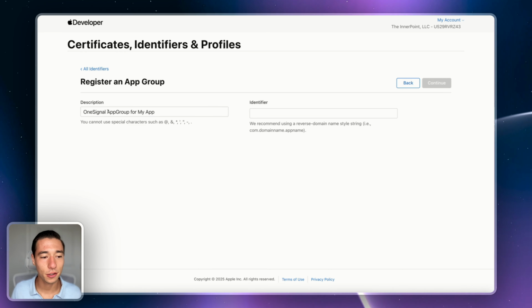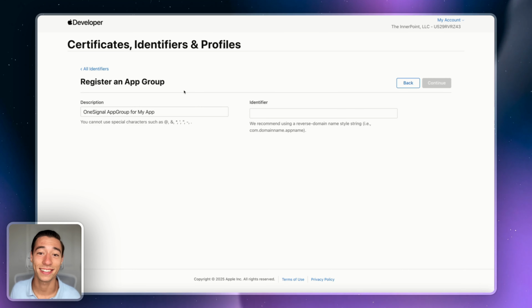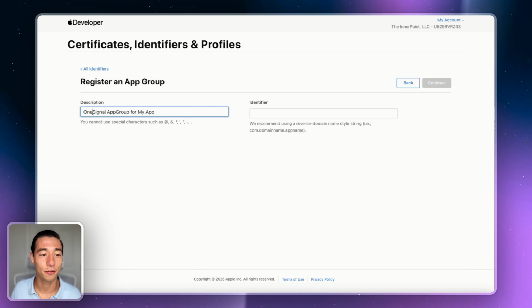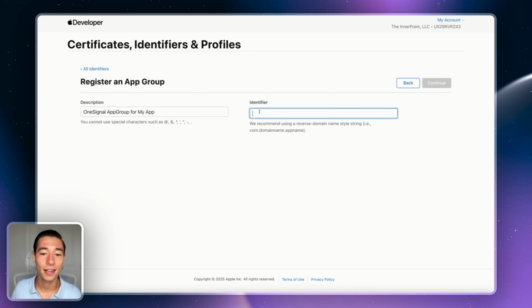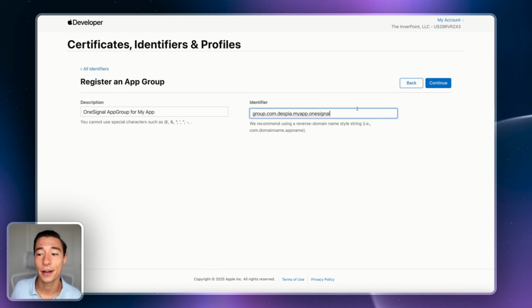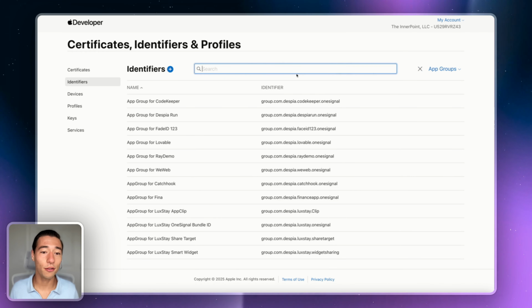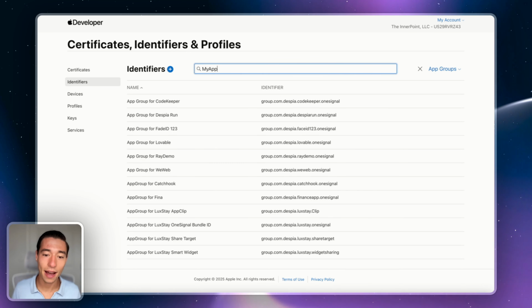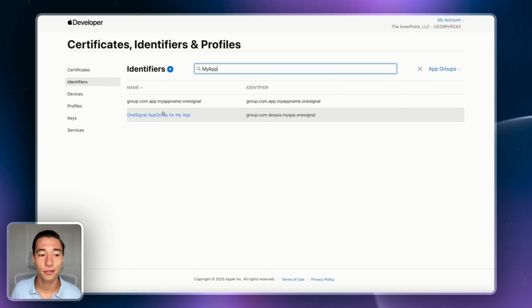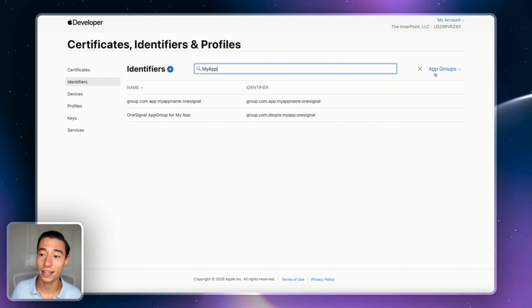You want to be very descriptive with naming, because the moment you have 5 apps and lots of bundle IDs, it'll get hard to find. So we have OneSignal app group for my app, and we'll now put the app group identifier inside of here that we have copied from the Despia dashboard. Let's continue and register.